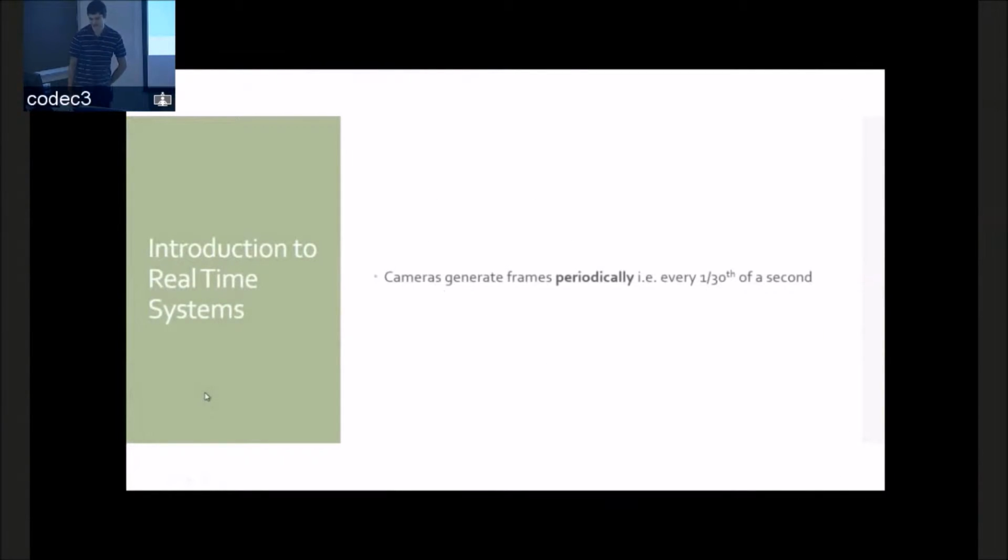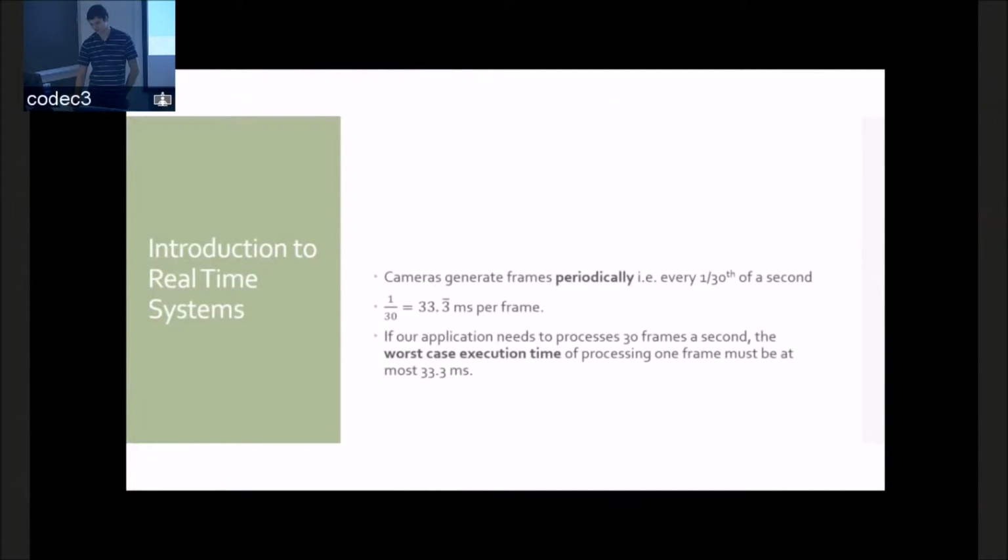So this is a real-time system. We need to execute our programs and decide within a time bound what we should do next. So if we're looking at our simple scenario here, we have our cameras generating frames periodically, and we want to process each frame before the next frame becomes available to process. So that means the worst case execution time of processing one frame is 33.3 milliseconds.